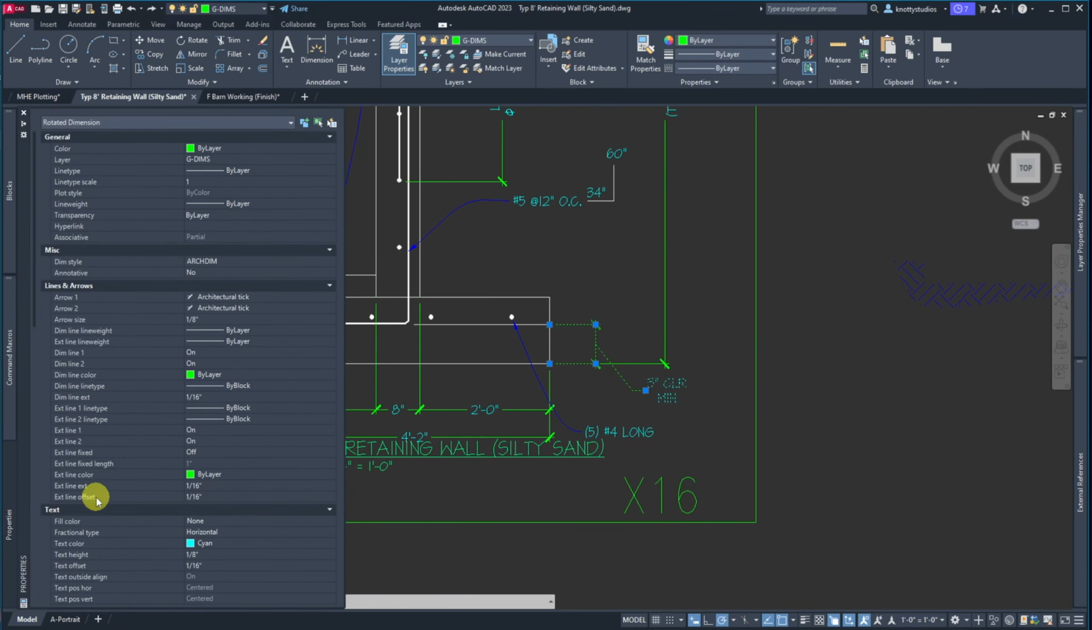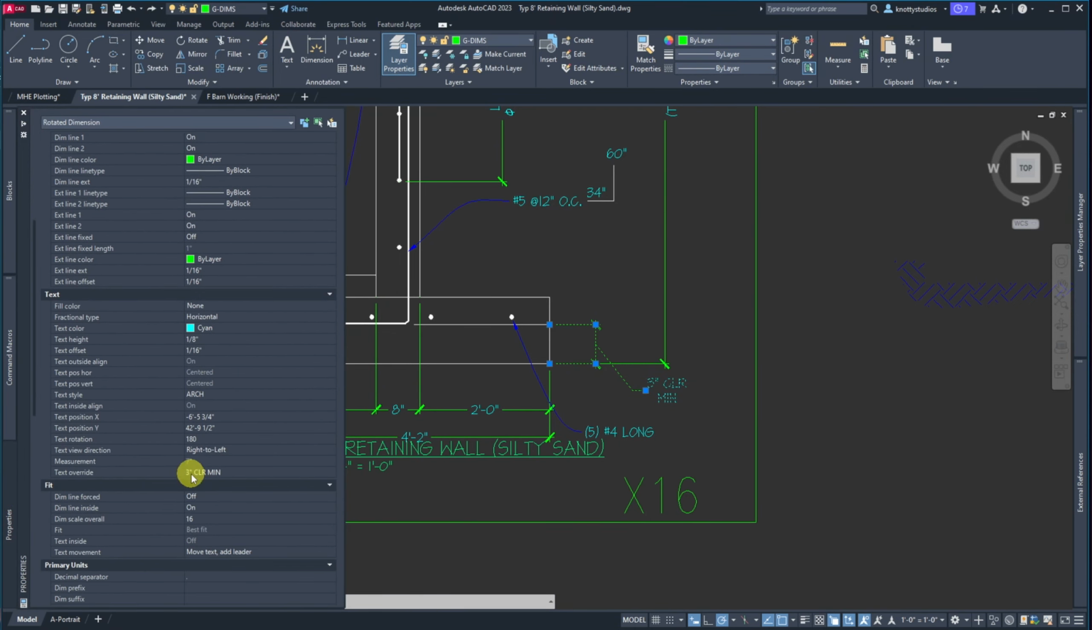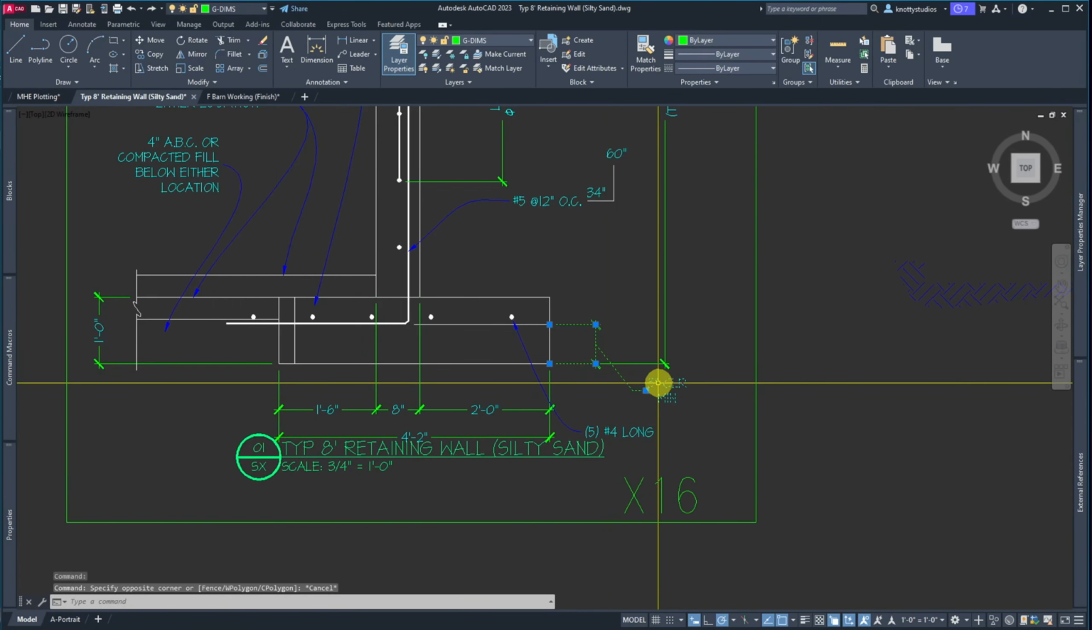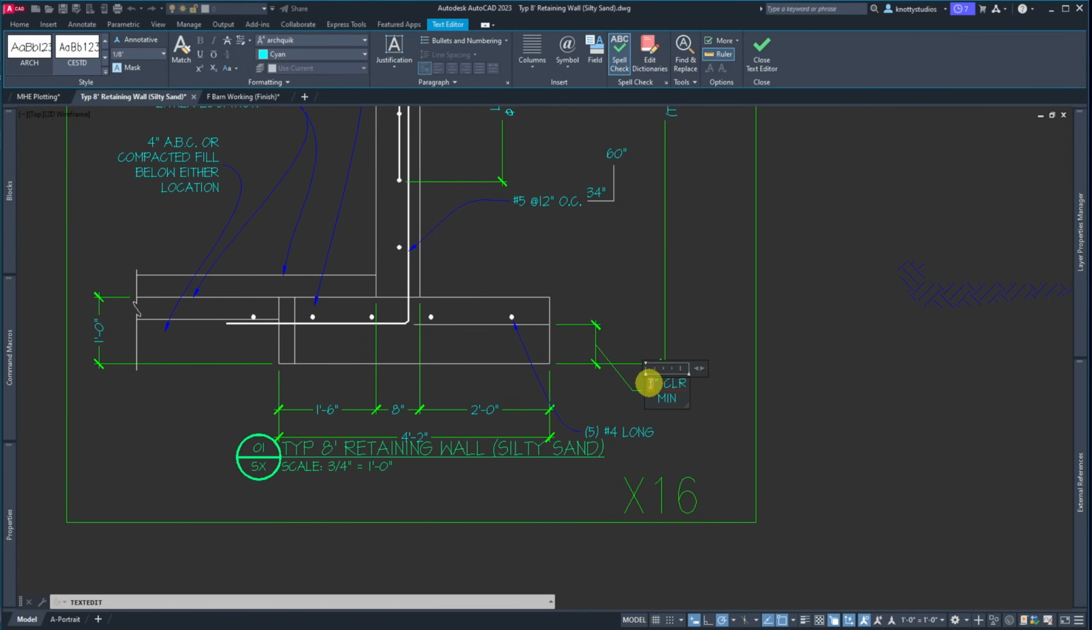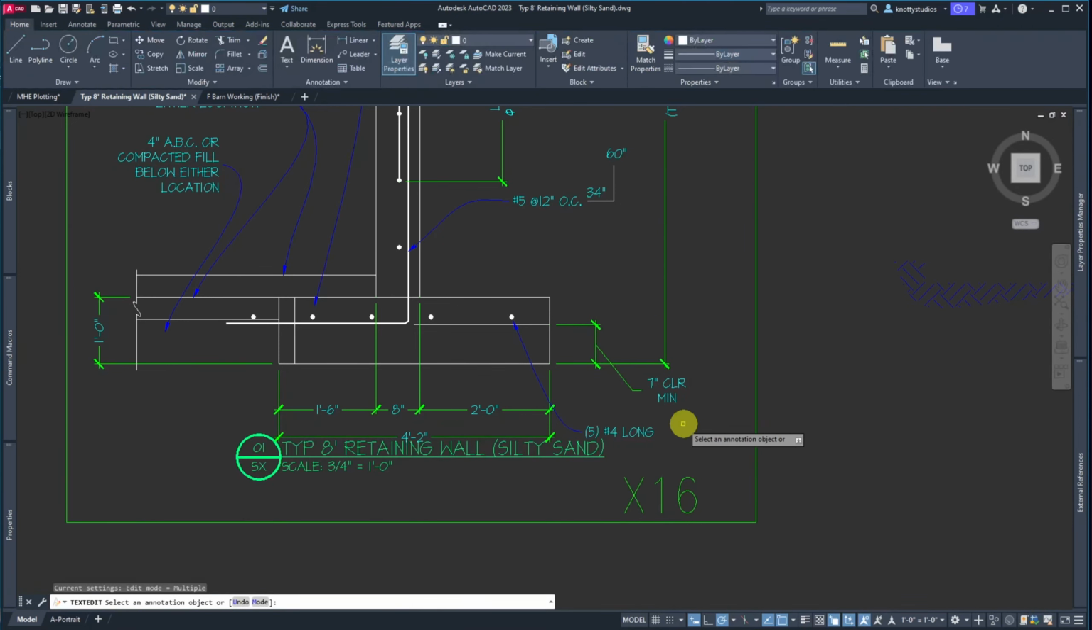So if I come in here to my properties, or I could double click on it to show you the other way of editing. Let's do that. So double click, change this guy from 3 inches to less than, and then greater than, and it'll put in the number and the inch symbol. So it's 7 inches right now, and that is where we need it to be 4.